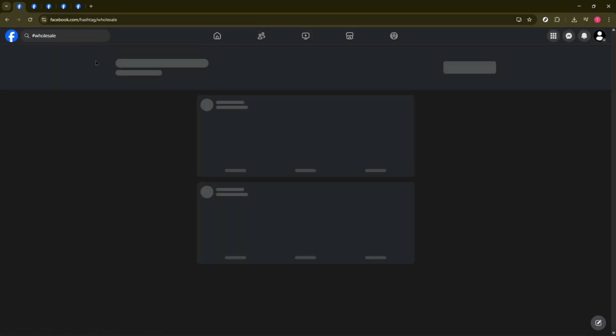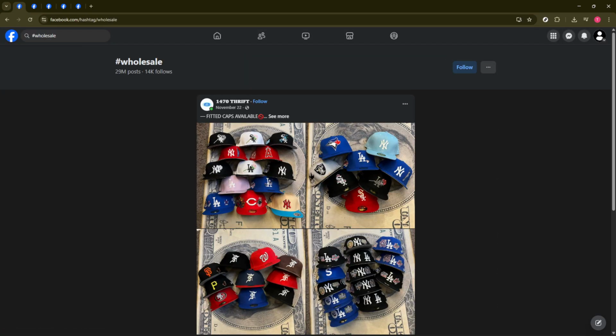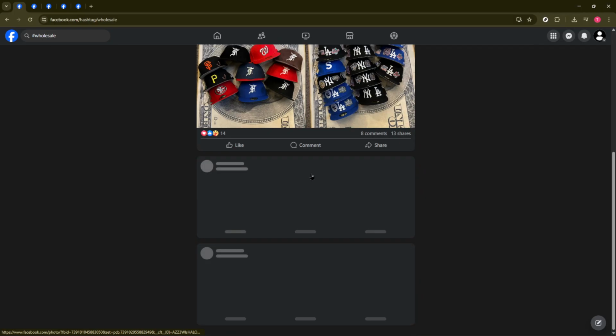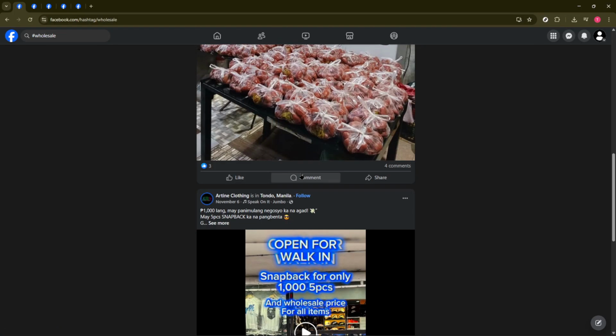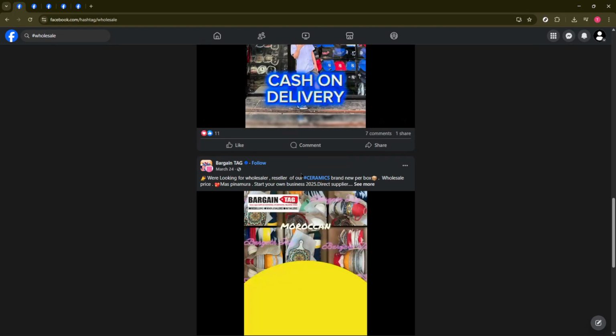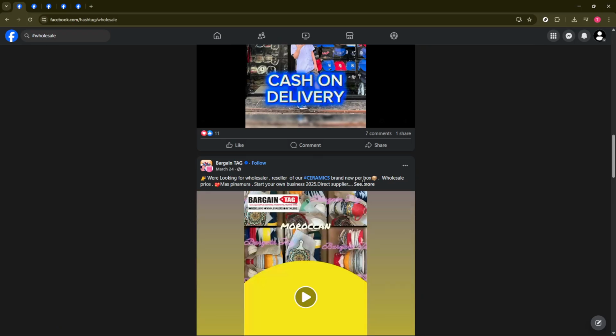Start with a broad idea, then try more specific variations. As you type, watch how the results change. When you press enter, look at what shows up. Check how many posts use that hashtag and scan a handful of recent posts. You're looking for relevance and activity.